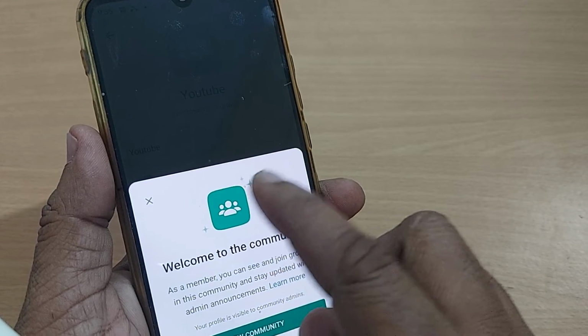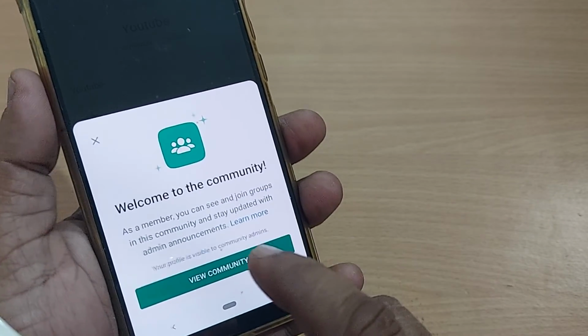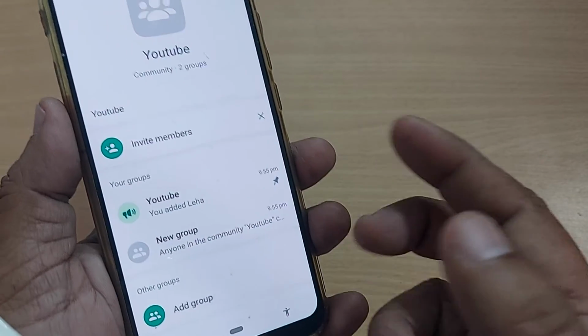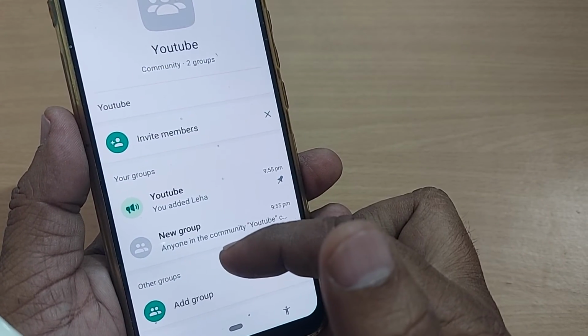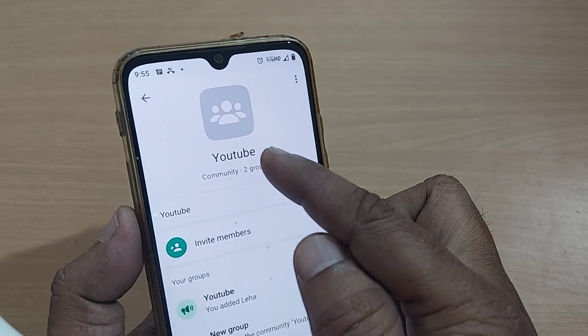So my community is created successfully. Now onwards, if I send something, both these groups, YouTube and new group, will get my message under the community YouTube.